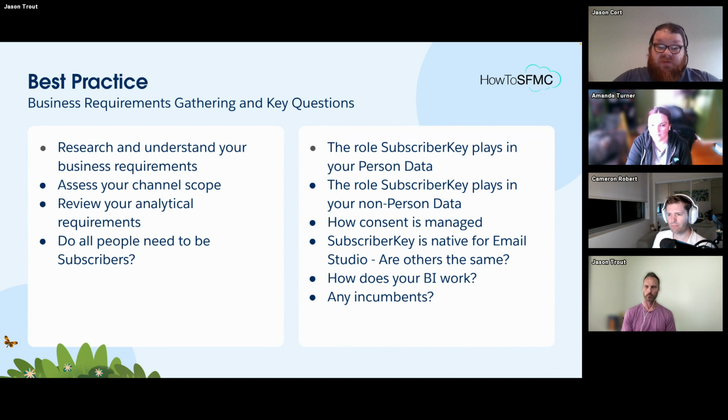As Jason previously said, subscriber key is native for Email Studio. Are your other channels the same? So whether you're using push or SMS or even WhatsApp now, is the key value you're going to use the same for all channels? Ideally, you want there to be as few keys representing a person as possible. So how do you choose to manage that?